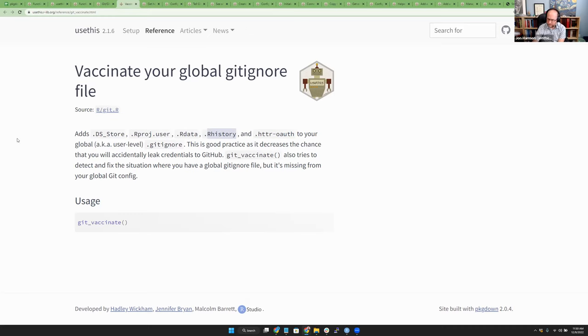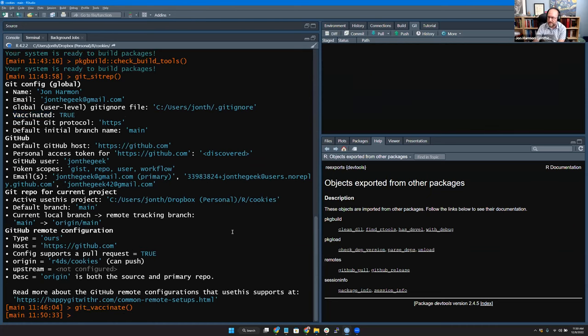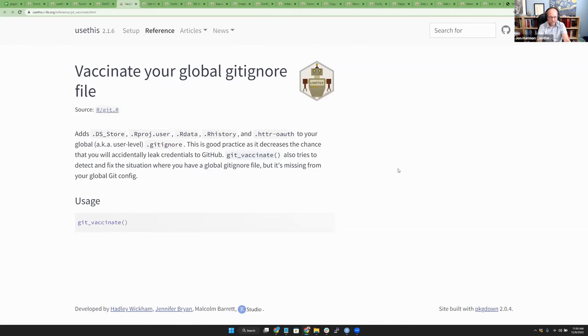So this is one that you just run, and it's nice because if it's already set, it's just not going to do anything. It doesn't delete anything. It checks if you have these things and adds them if you don't. So yeah, that one is super highly recommended. I actually didn't know that it also does some fixing. I just knew that it did this git ignore thing, but that's nice to know.